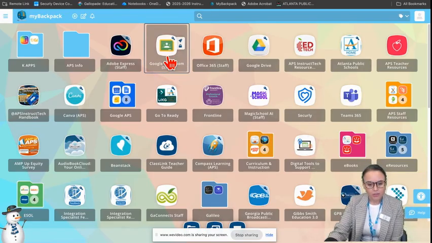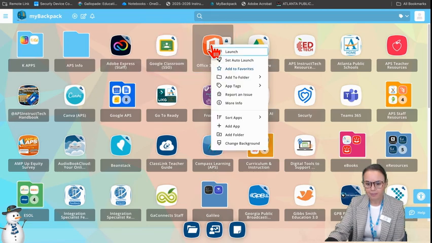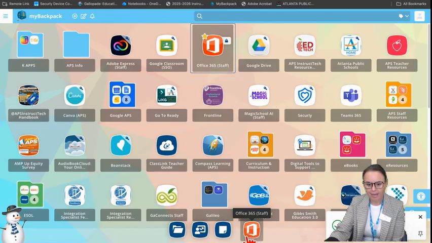The next thing that you can do is set apps to your favorites. So in order to do that, you just right-click an app, choose Add to Favorites, and now you can see that app is added to the bottom bar of myBackpack. This is a great thing, especially for our younger students. If there are apps that you commonly use in class, encourage them to right-click and favorite those apps so that they can quickly access them.